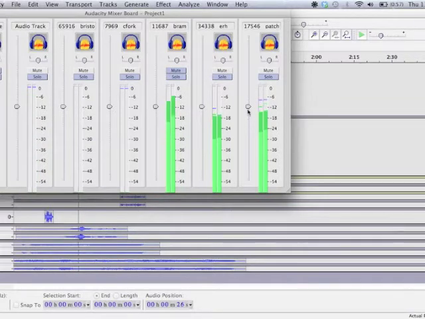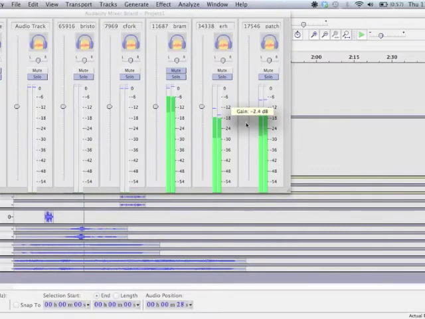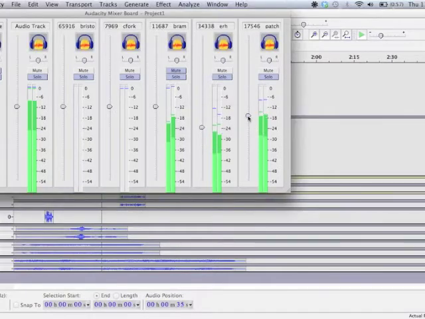So what I'm going to do is I'm just going to bring down a couple of these wind tracks just to give ourselves some more room so we can hear the voice a bit clearer.